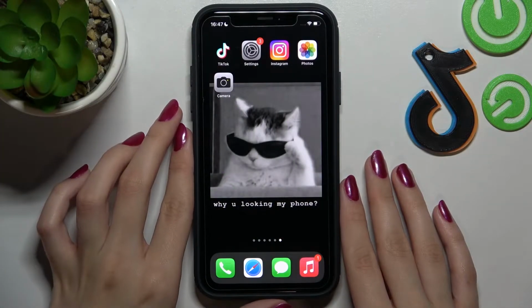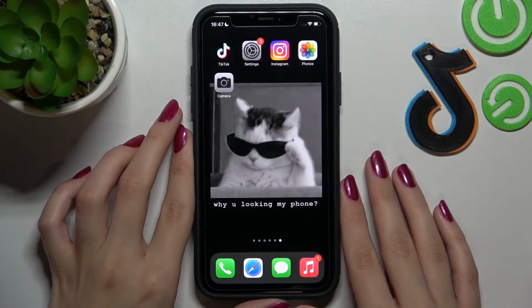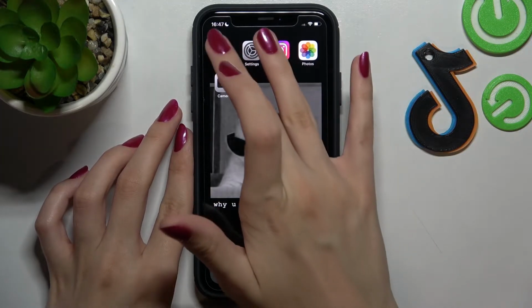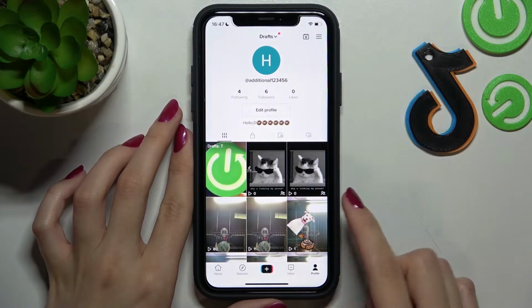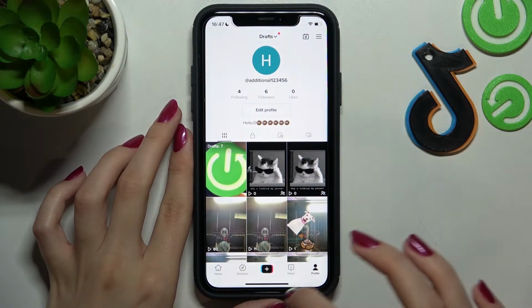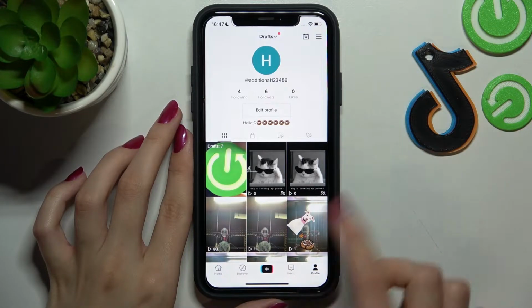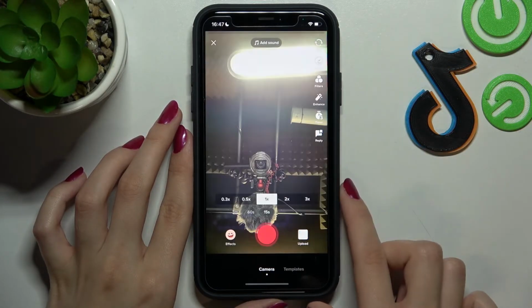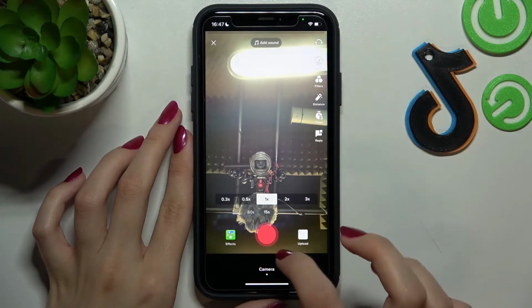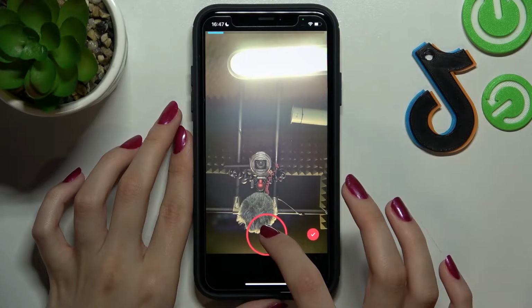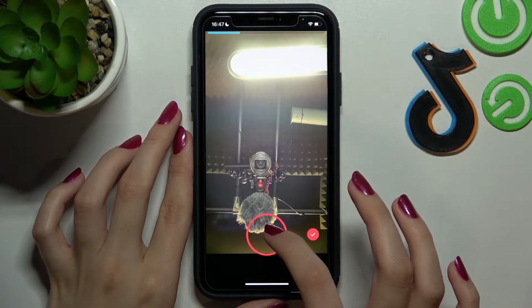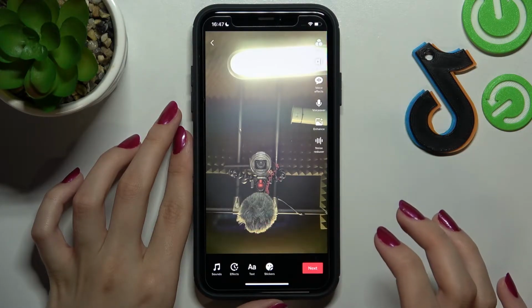So let's get to watching, and first and foremost we have to open the TikTok app. Right now, as you can see, we are on our profile page, but then we need to tap on the plus icon at the bottom of the screen to start a new TikTok creation. It will be an example TikTok, so let's tap on the red central button to start a new video shooting, and later let's press on the check mark option to save this TikTok.